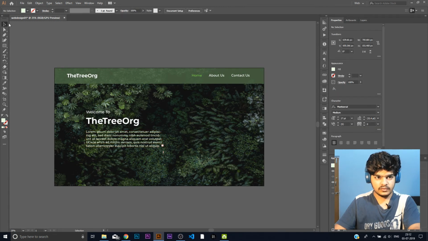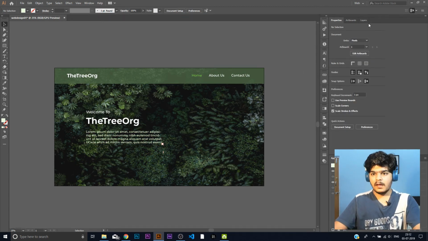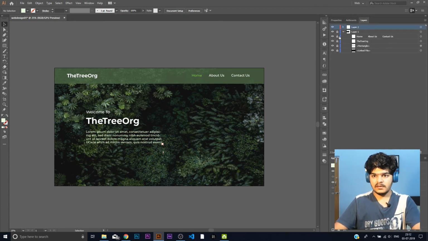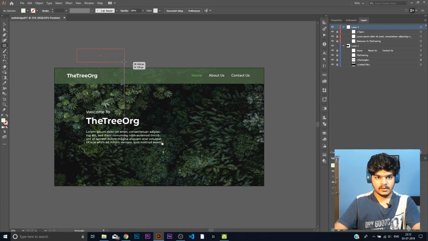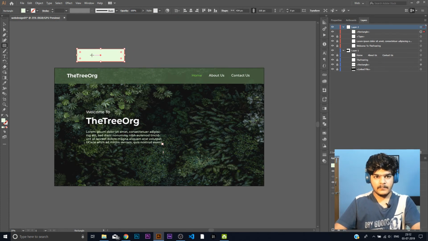Still the text is too long. We'll see if we can decrease the text to this much. Cool. Now again we are going to lock this layer, lock this one just so that we do not mess it up. And now we want a button. We'll make it this color, or this one also would do, but this is good, I think.